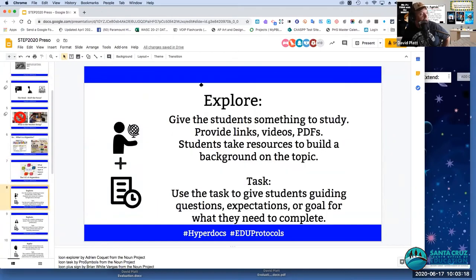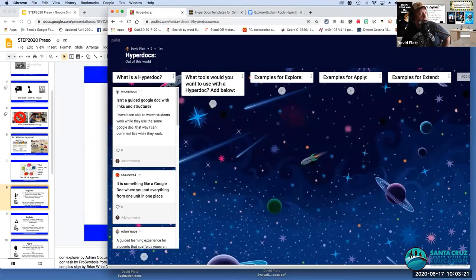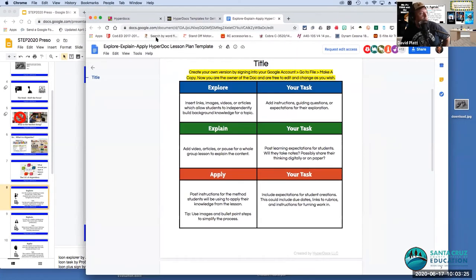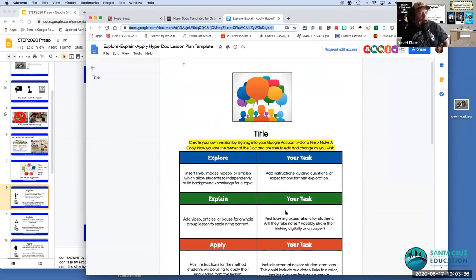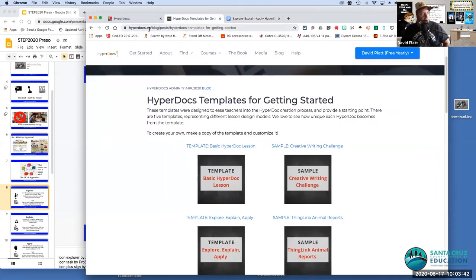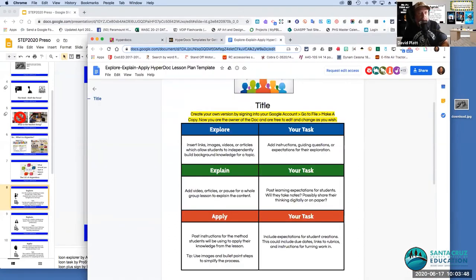So I'm going to show you here real quick a basic template for a Hyperdoc. I see a lot of people are in that one right now. I'm going to go ahead and give you the link. This is a very basic Hyperdoc template that I pulled from hyperdocs.co. Hyperdocs.co is the website that we can get a lot of these templates from.